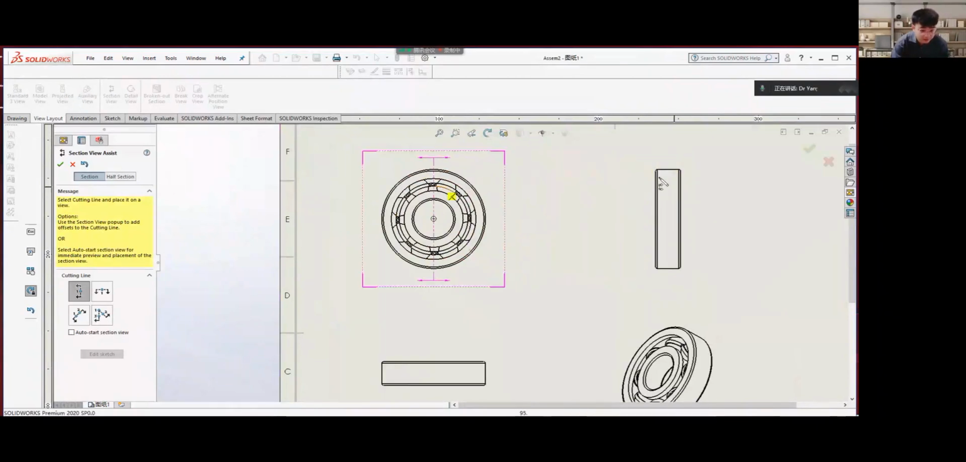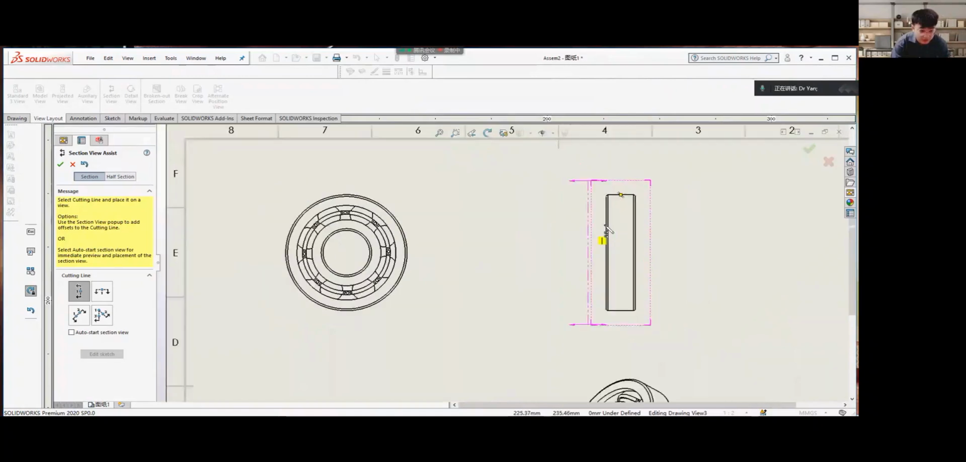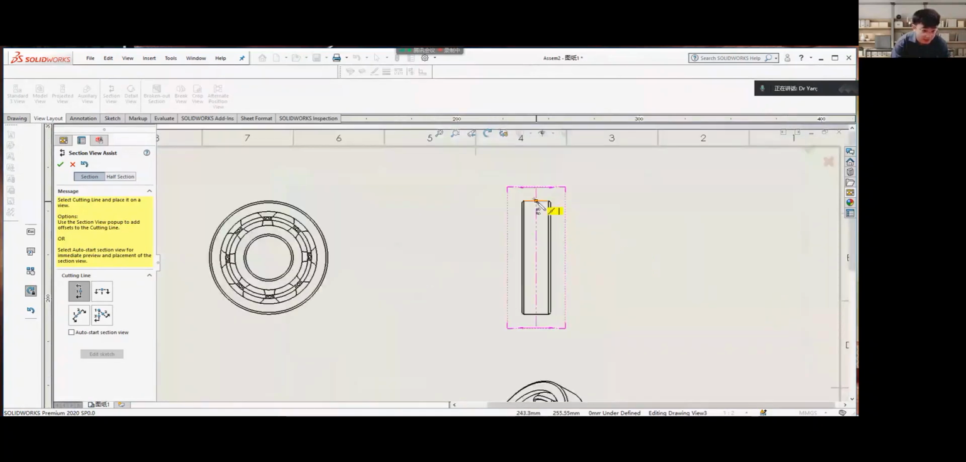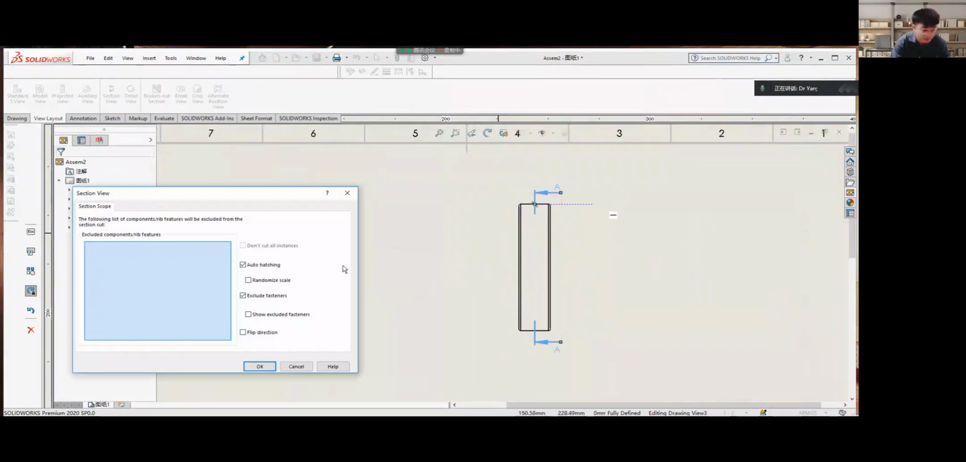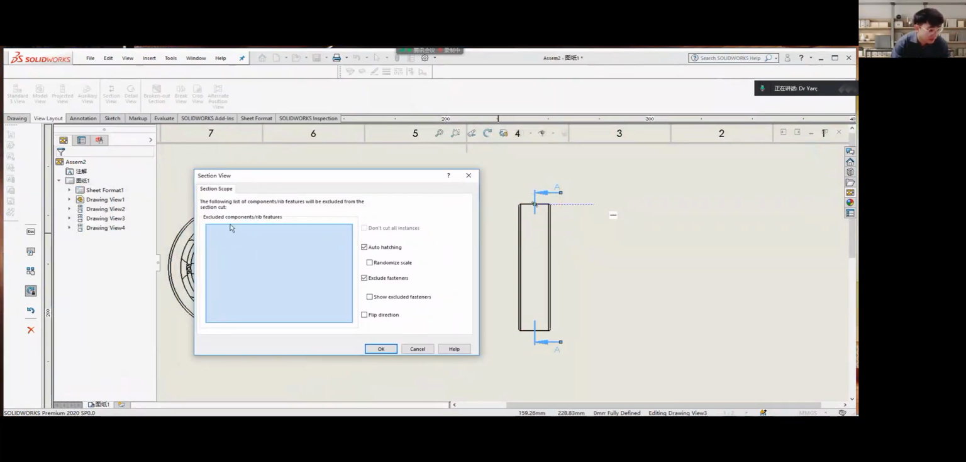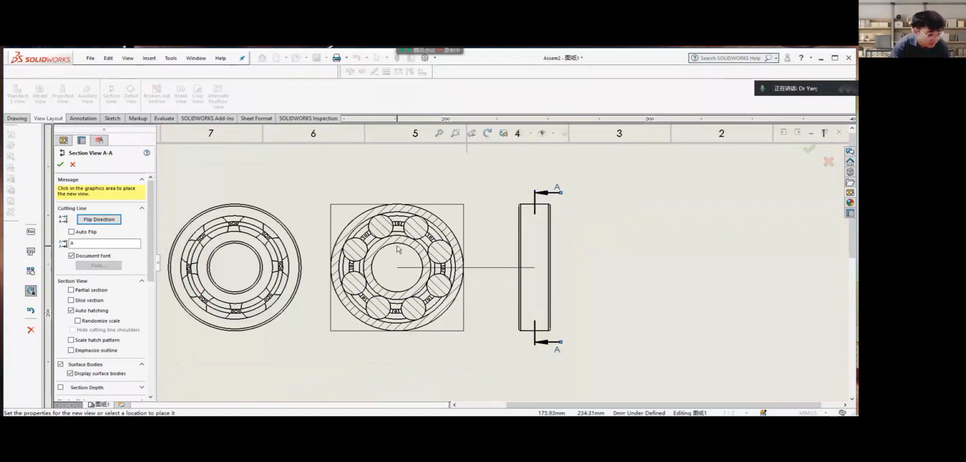So you can just make it at this point to give a section view at this middle point right here from the side view. Okay, and just the arc offset is okay. Again, click OK right here, and it will give you a selection right here. It's auto hatching and exclude fasteners, and it's just okay for you guys. Click OK right here. See that? It will come to the section view for you.